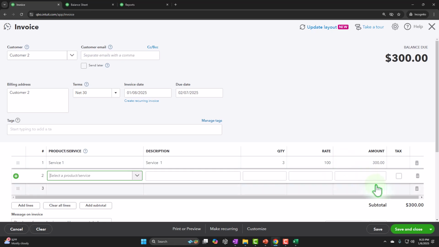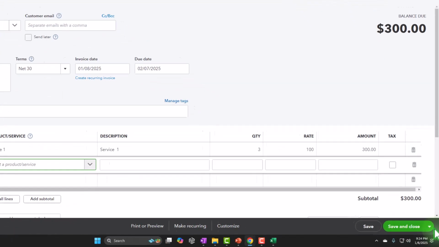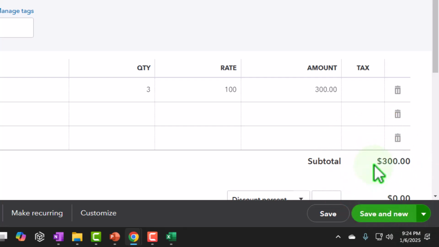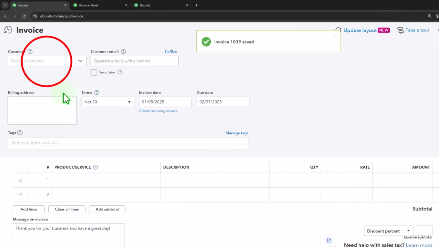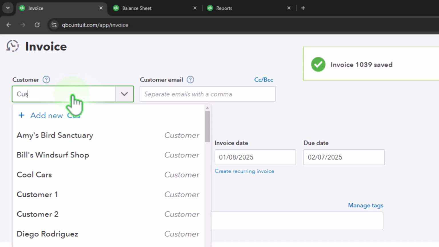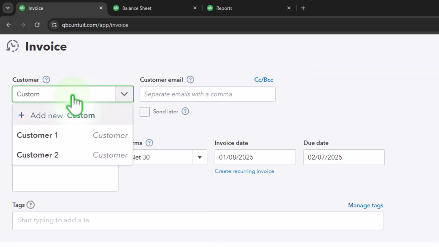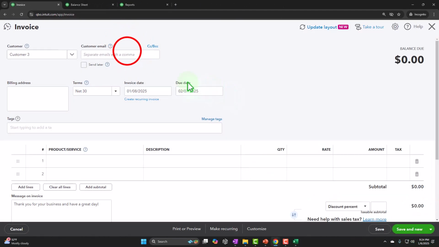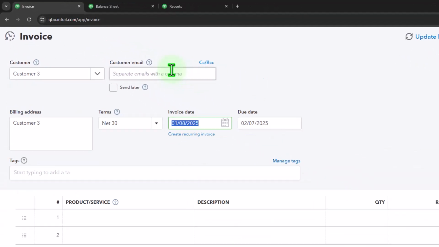That's going to increase accounts receivable. Other side go into revenue. Let's this time save and new, so I can enter another invoice, which will just simply be generically customer 3. Let's say customer 3, tab, save, and then we'll tab through this thing.